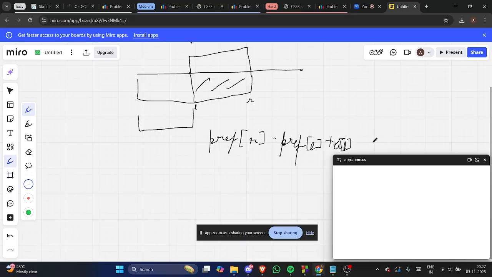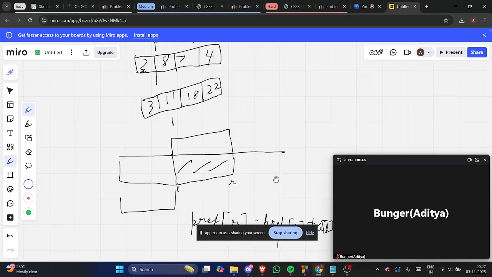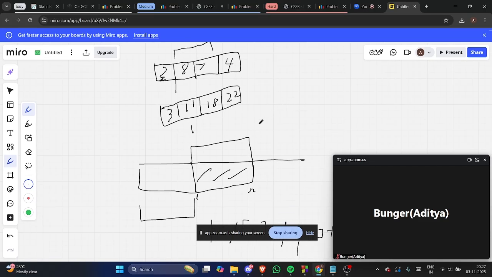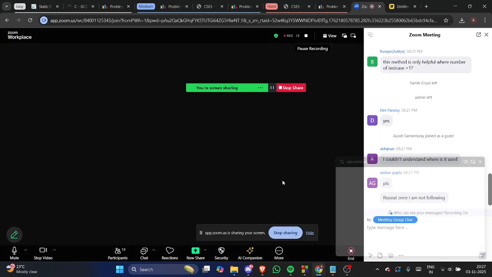Right. So this can be used in this sample problem: you're given an array, and you will be given multiple queries. In each query, you're supposed to tell the sum of the elements from some index L to some index R. These indexes will keep changing for every query.